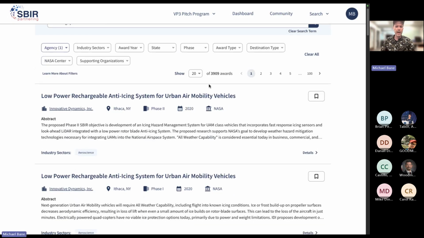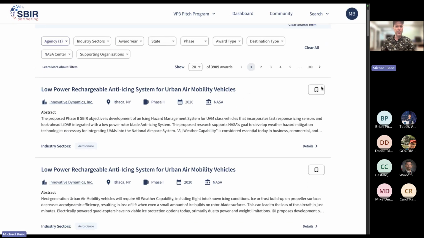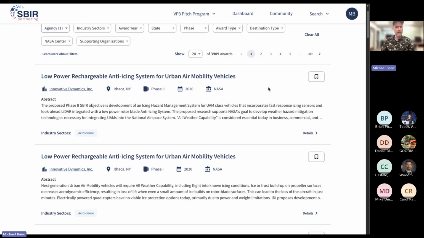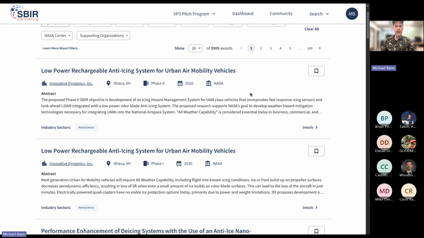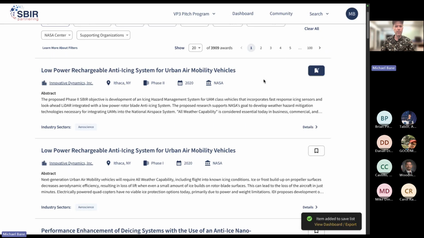So we can take a look at what actually is provided here regarding each of these technologies. You can see we have this phase 2 award here from Innovative Dynamics. It was awarded in 2020 by NASA. And we have the abstract here. So you can bookmark this if this is something you want to return to. And bookmarks are saved to your dashboard, which I'll show in just a moment.